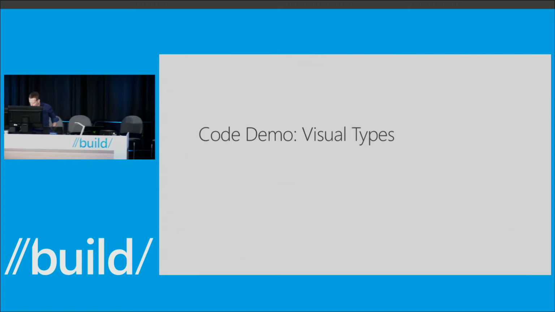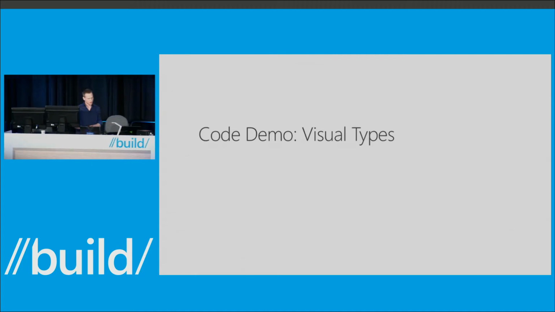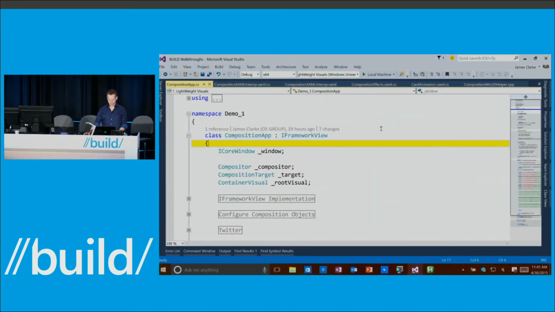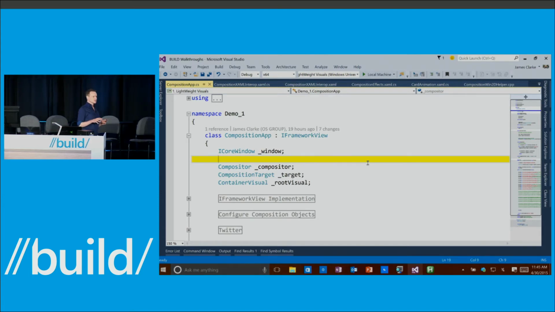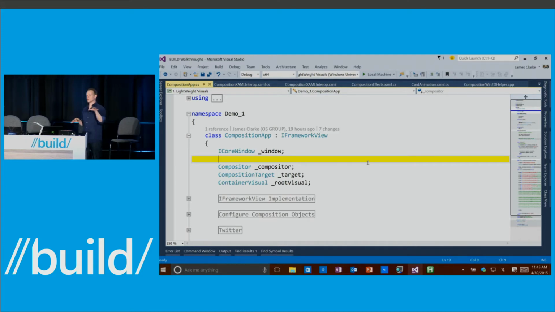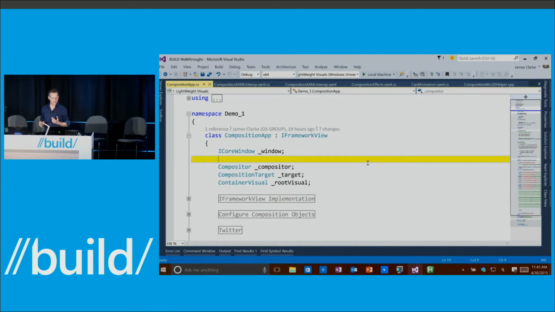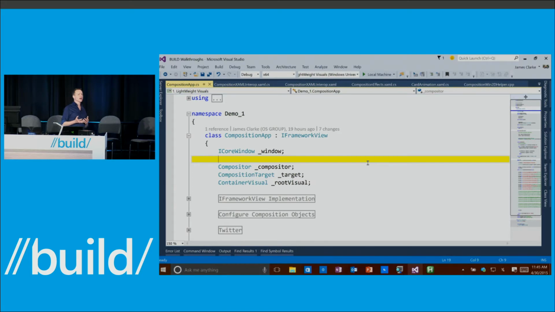So we'll hop over to our demo machine now and play with Visual Studio. So here we go. Now I'm going to show you this first demo as a scenario that will not be as familiar to all of you as to others. This is a scenario where we don't have the XAML framework loaded. So this is actually a frameworkless app.